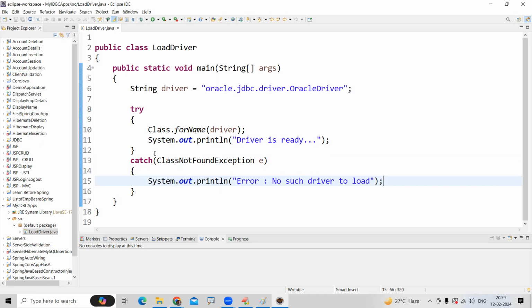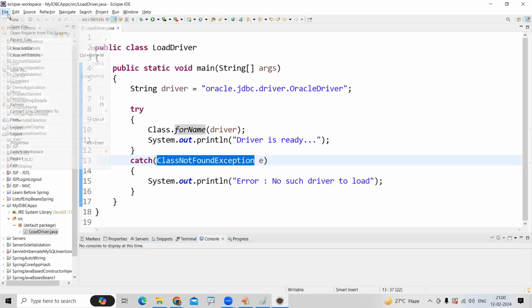In JDBC, this is the first code, the first step you need to do. This is the driver name. It is available in this package. If you want to load the driver, there is a method called forName. It belongs to the class as a static method. If the driver is not found, there is a chance of getting ClassNotFoundException. So we are handling it. Once ready, please save.